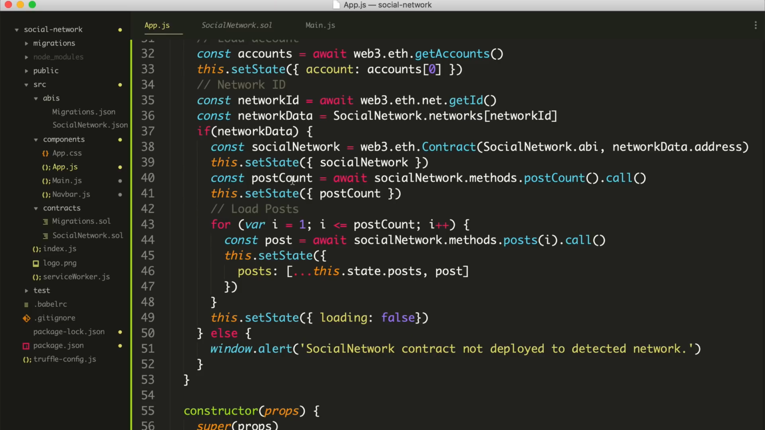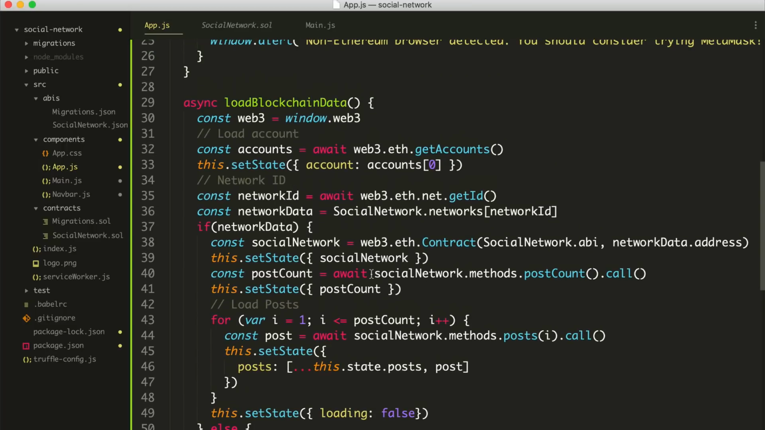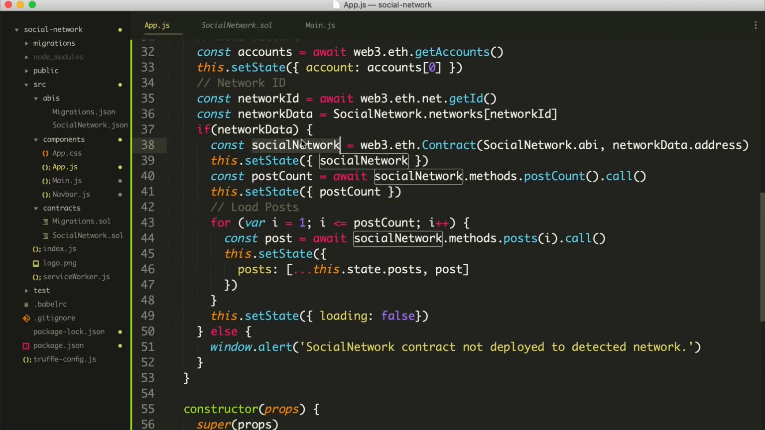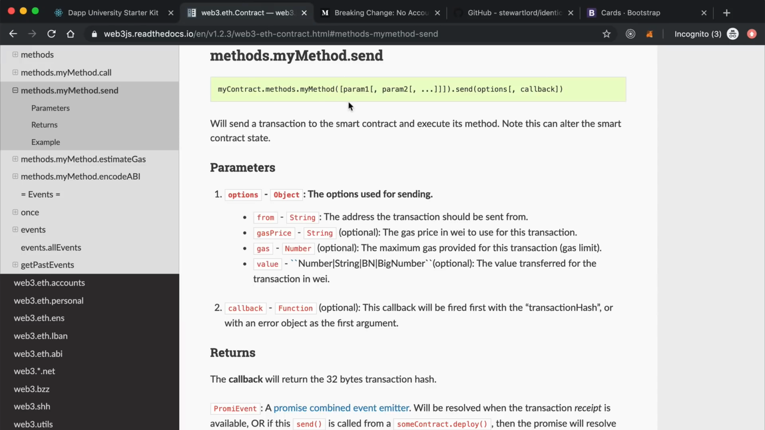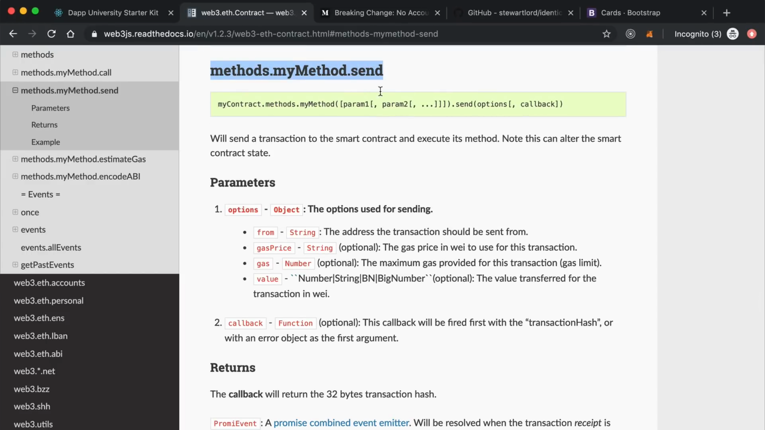So how do we do that? Well, we could do it with the Web3.js smart contract that we instantiated here. We can go back to our documentation and see methods. We want to do send, because this actually creates a transaction and puts it on the blockchain. So my contract methods createPost, we'll pass in the content, and then we'll pass in some options, which is going to be the account that's going to do it.